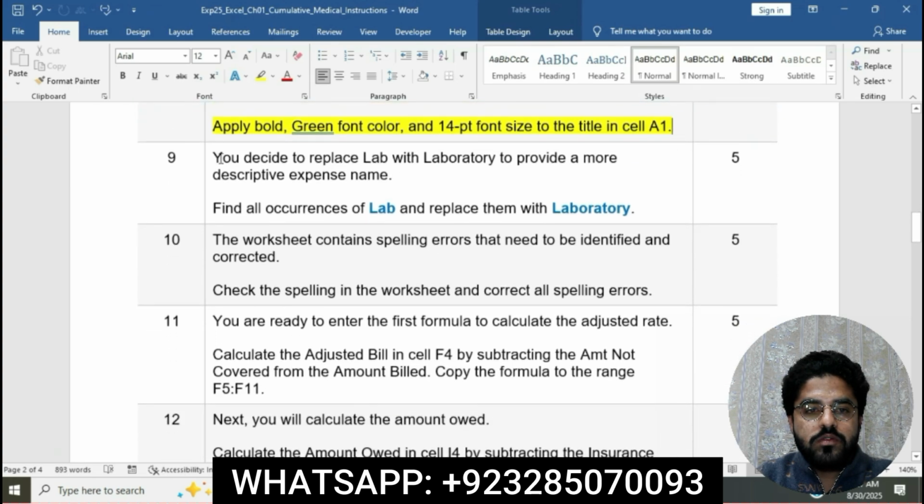Now let's move to question number 9. You decide to replace lab with laboratory to provide a more descriptive expense name. Find all occurrences of lab and replace them with laboratory. Basically, in this question you will have to replace lab with laboratory. Simply, you can find the lab in this table and replace them with laboratory.